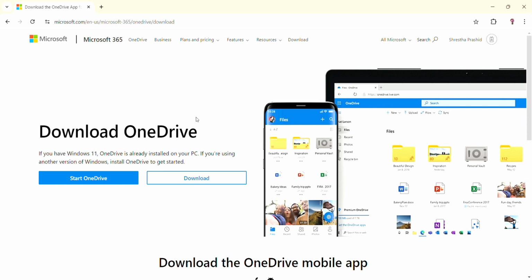set up OneDrive. And when you have done the setup, you just have to go to your PC or your file explorer, and if you are able to see personal or OneDrive in the file explorer, then it means that your OneDrive has been synced. So this is how you can easily sync OneDrive.